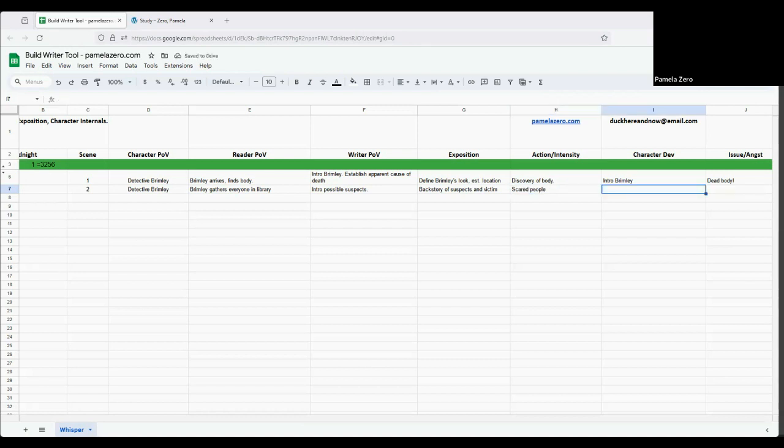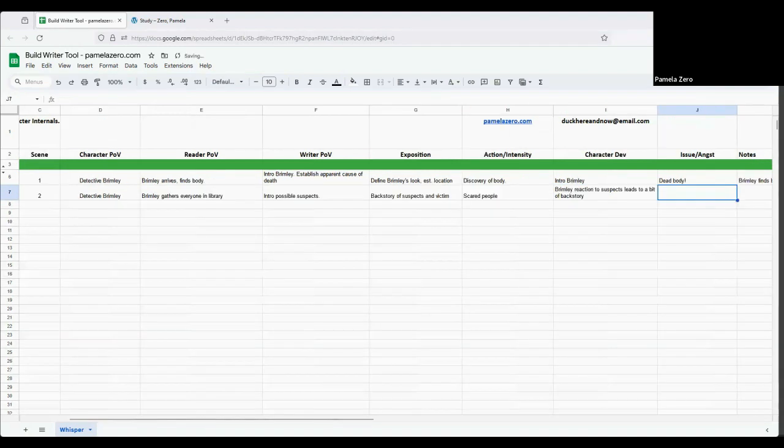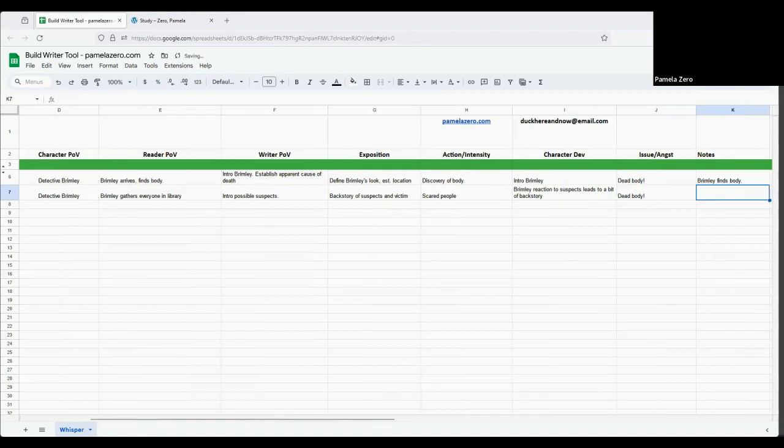And then character development. Let's do some Brimley reaction to suspects. Leads to a bit of backstory. Issue, angst, dead body. And I don't have any. Yeah, people are writing all these things.